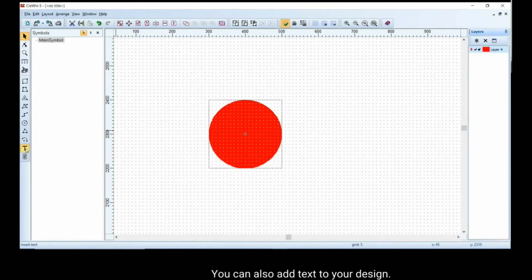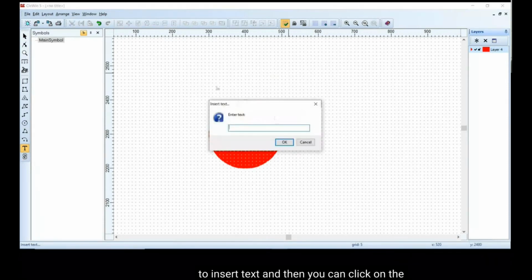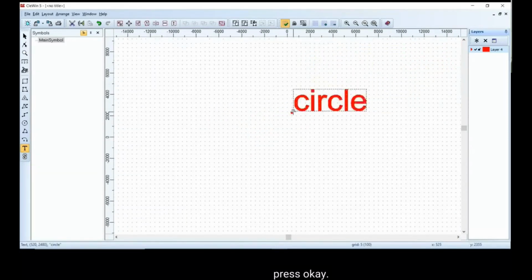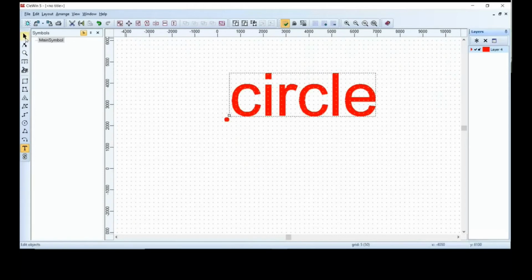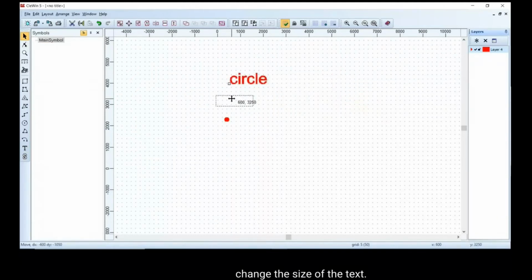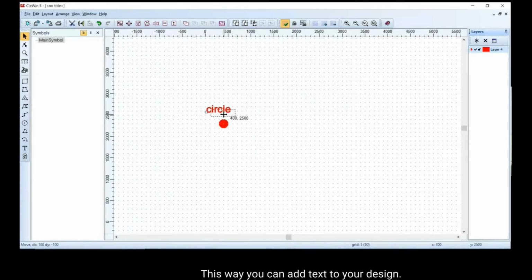You can also add text to your design. For that, you have to click on this option to insert text, and then you can click on the layout, and then you can add the text which you want to add into your design, and then press OK. Using this option, you can change the size of the text. This way you can add text to your design.